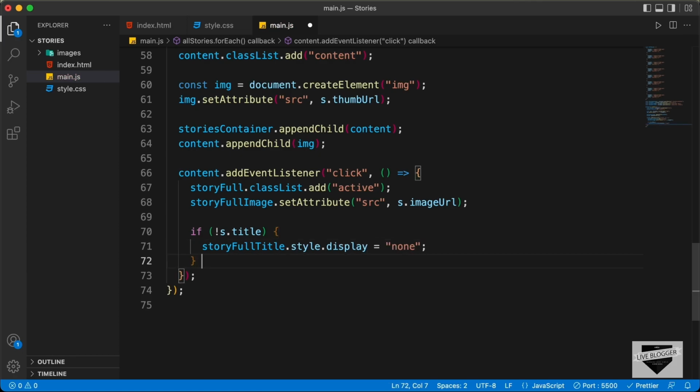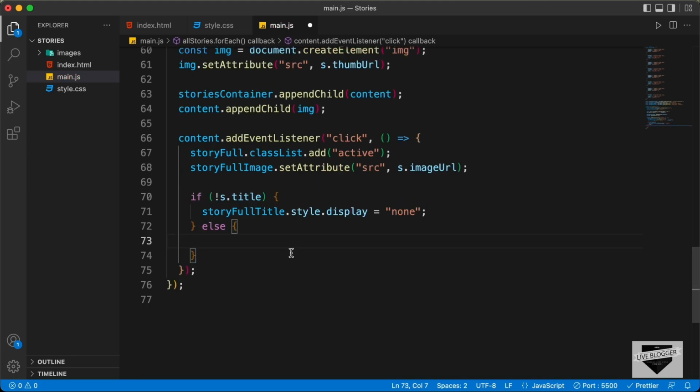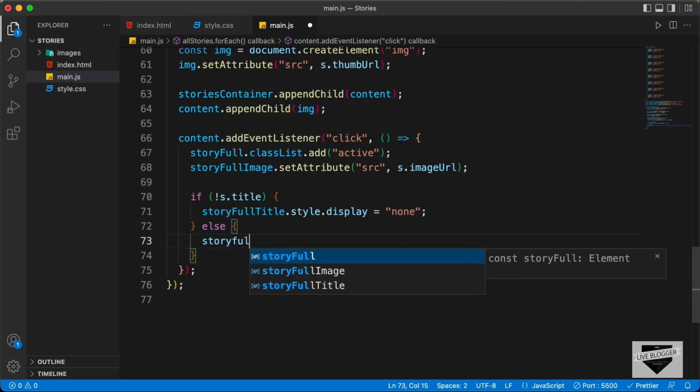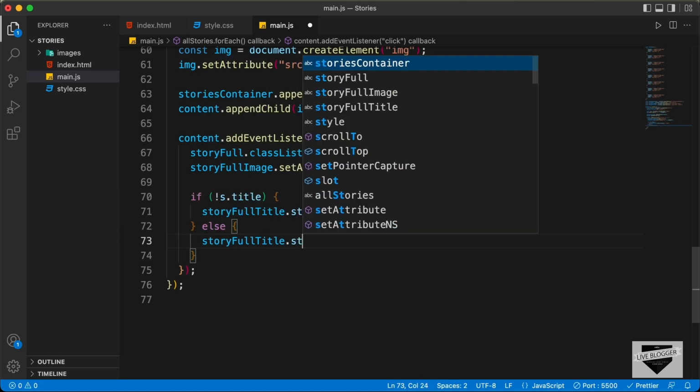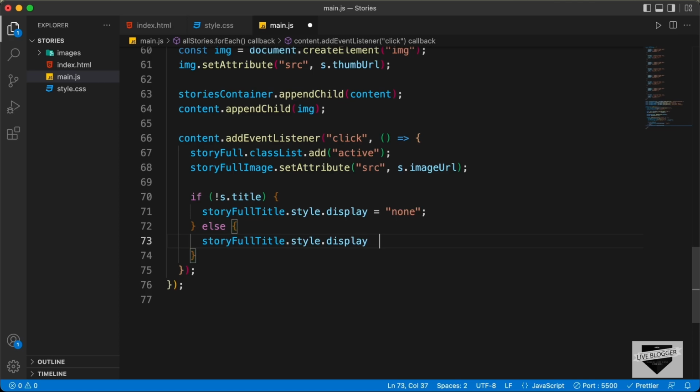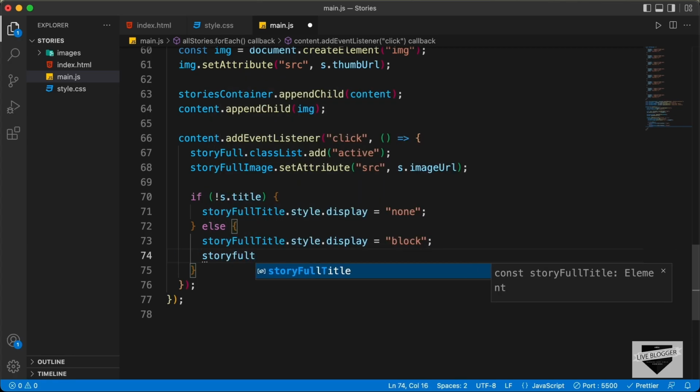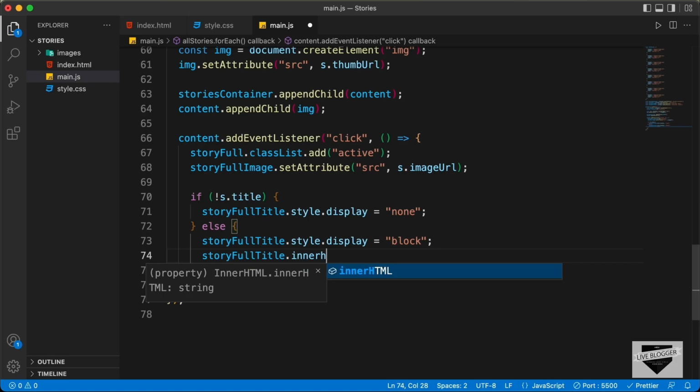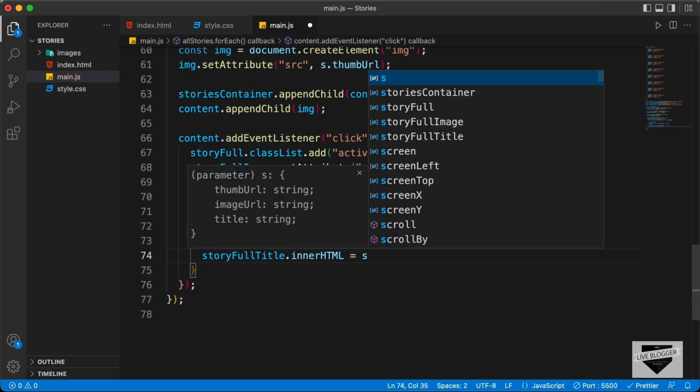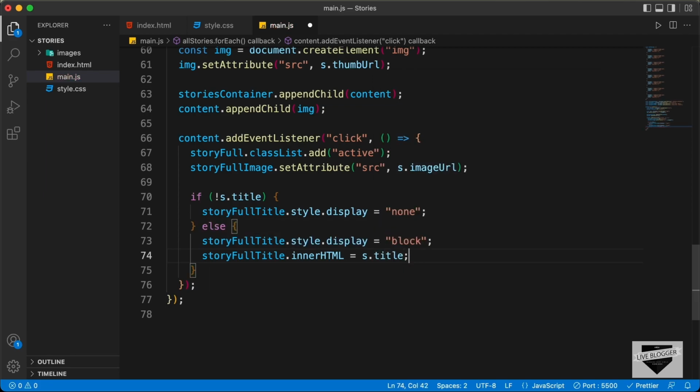And if we have the title, then we will add the code inside the else. So here first of all, let's set the display back to block. So let's type storyFullTitle.style.display equals block, and let's set the text of the title to the current title. So let's type storyFullTitle.innerHTML equals, and let's set it to the current story, which is s.title.